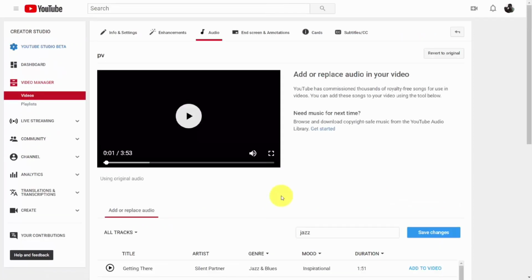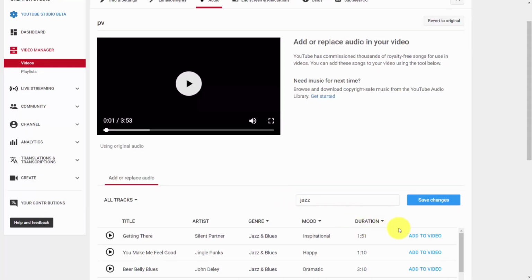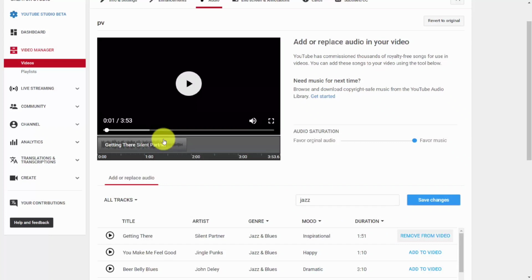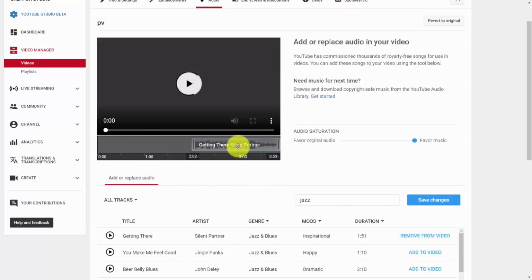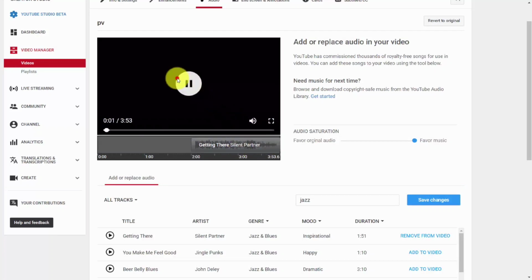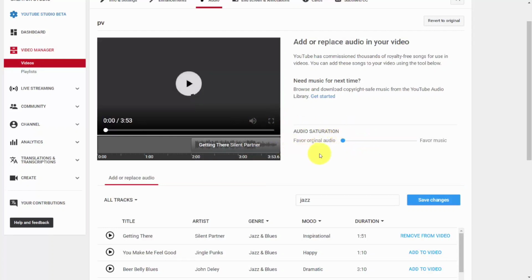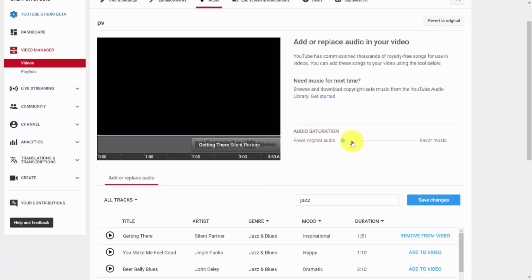So what we would do here is click add to video on the track that we want to add. We would then pull it to the point in the video where we want it to begin and end. And then we would determine how we want the video to sound. For example, if we want to favor the music, we would keep the cursor at this end. If we want it to be background music and we want our voice to play, then we'll move the cursor more to this end.